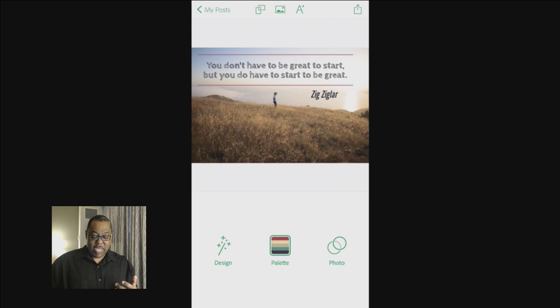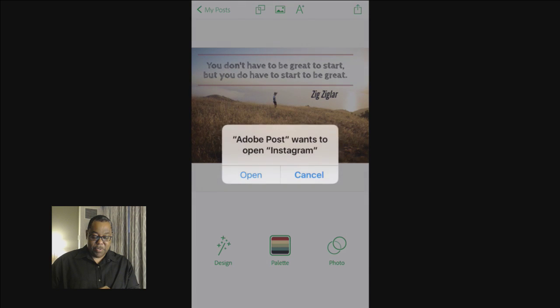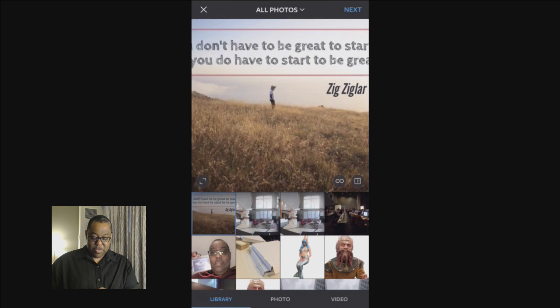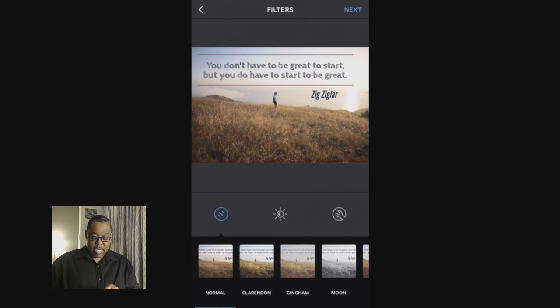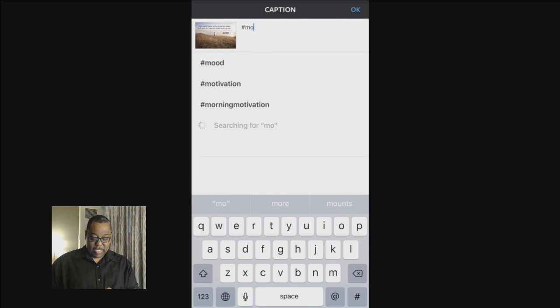So at this point, I can tap the share icon, and I can share it to social media, save it to my camera roll, send it to another app, share it on Instagram, share it wherever I want. So I'll share it to Instagram, and that'll bring it up as a new Instagram post that I can choose. There we go. And I can go ahead and just shrink it back down to the right size. And then we'll go ahead and say next, and next. And I'll just say motivation. I'll just give it that caption there.